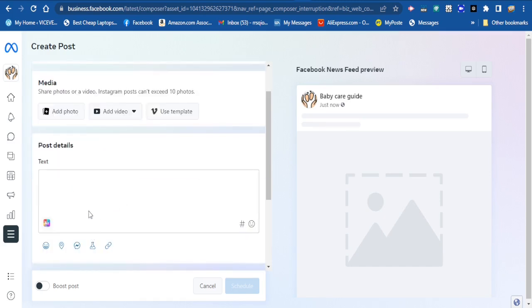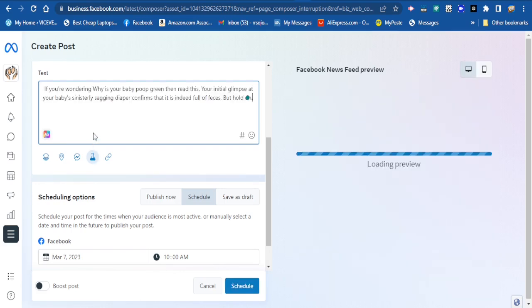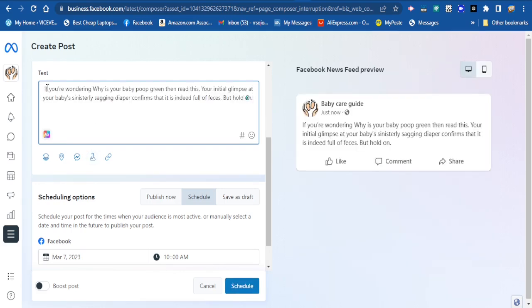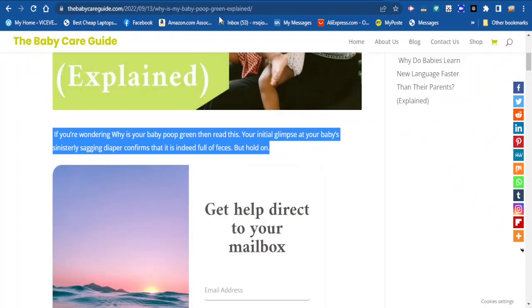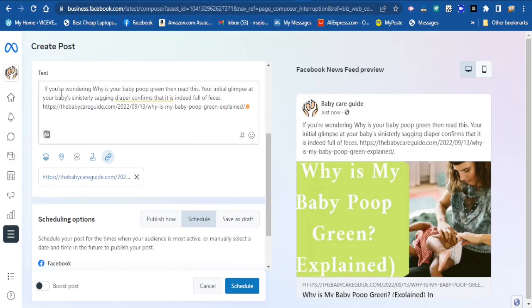So when you scroll down here, you can just paste the URL again here. So you paste the text here and grab the URL. Let's go and grab the URL again. Yeah, the URL of the post that you want to schedule. And go back to the Facebook Meta Business Suite. So when you drop the URL there, it's going to show you the preview of the post there.